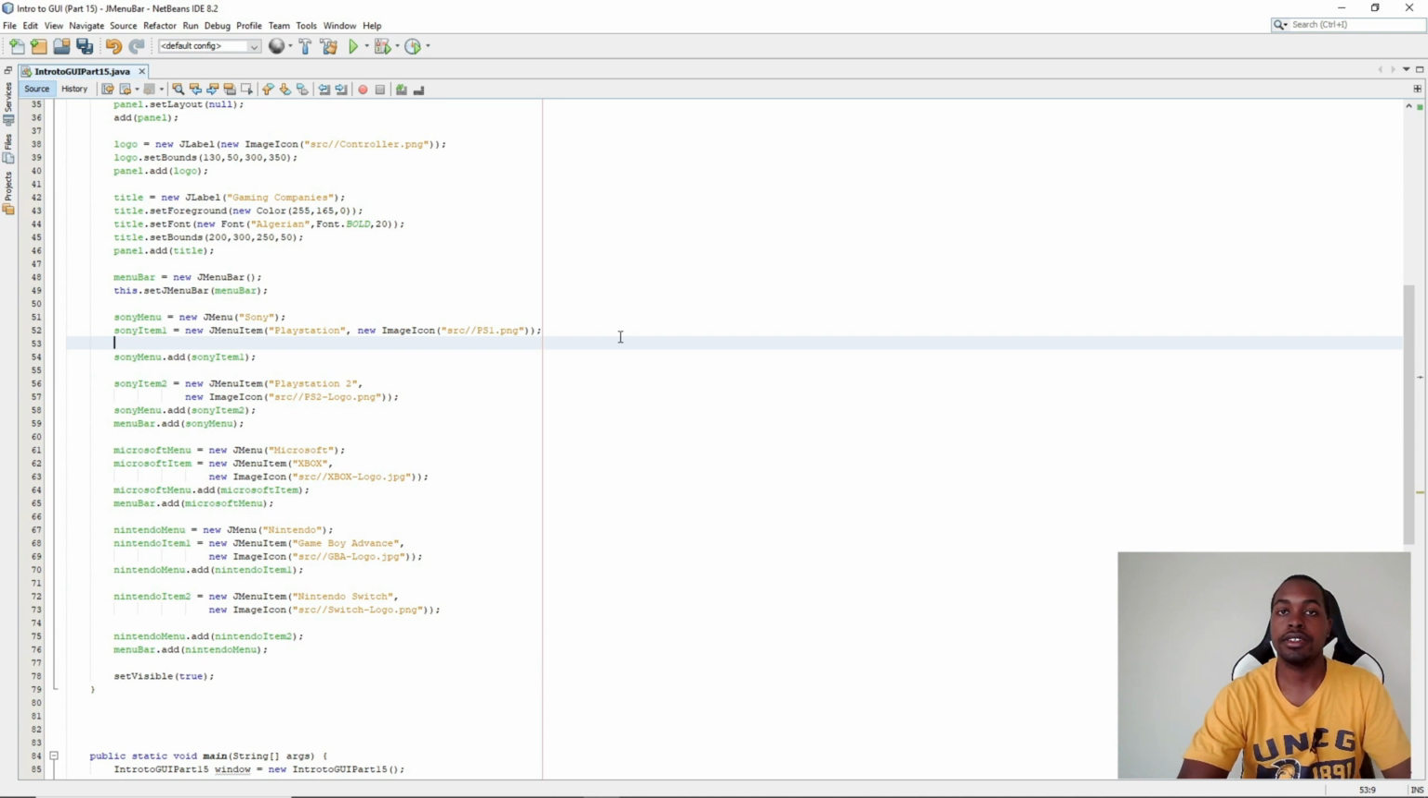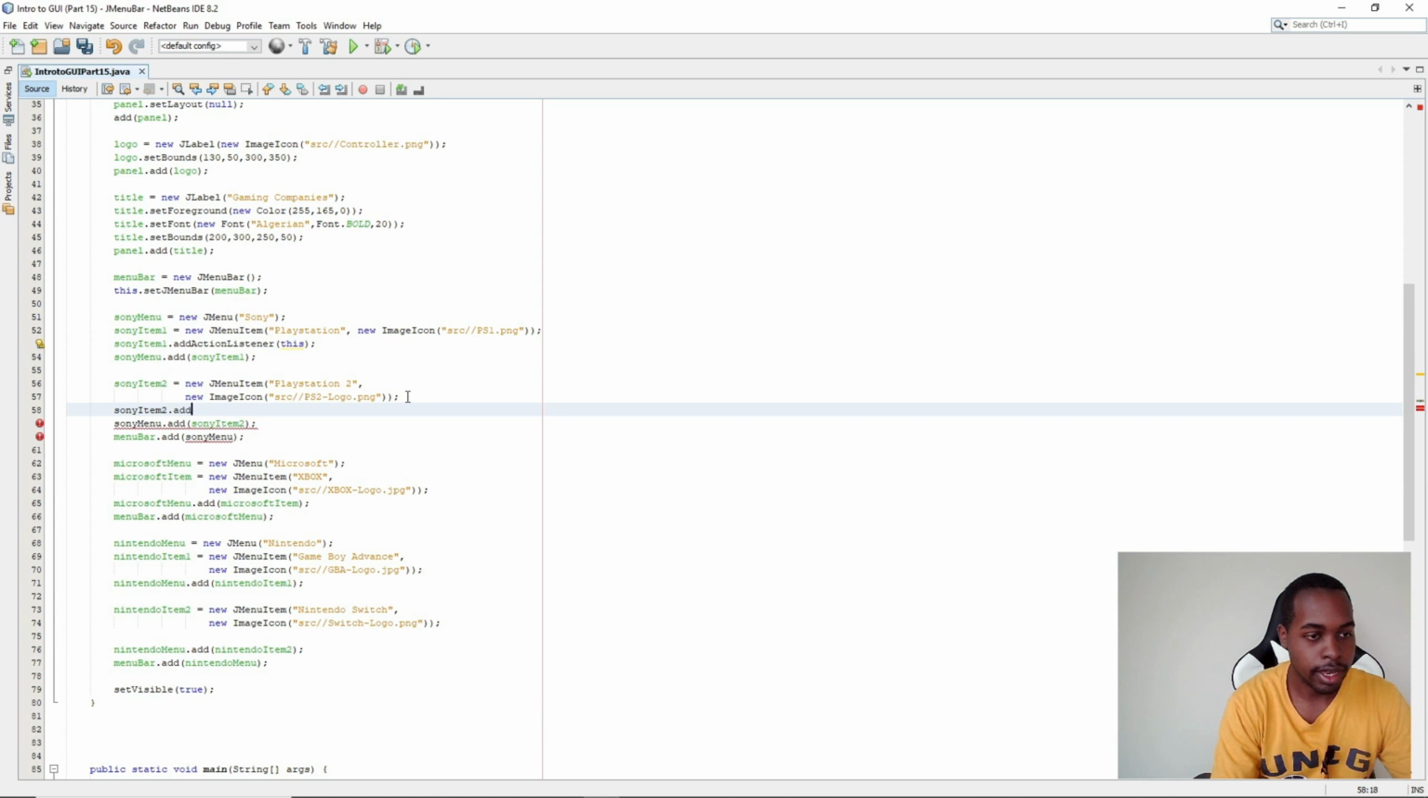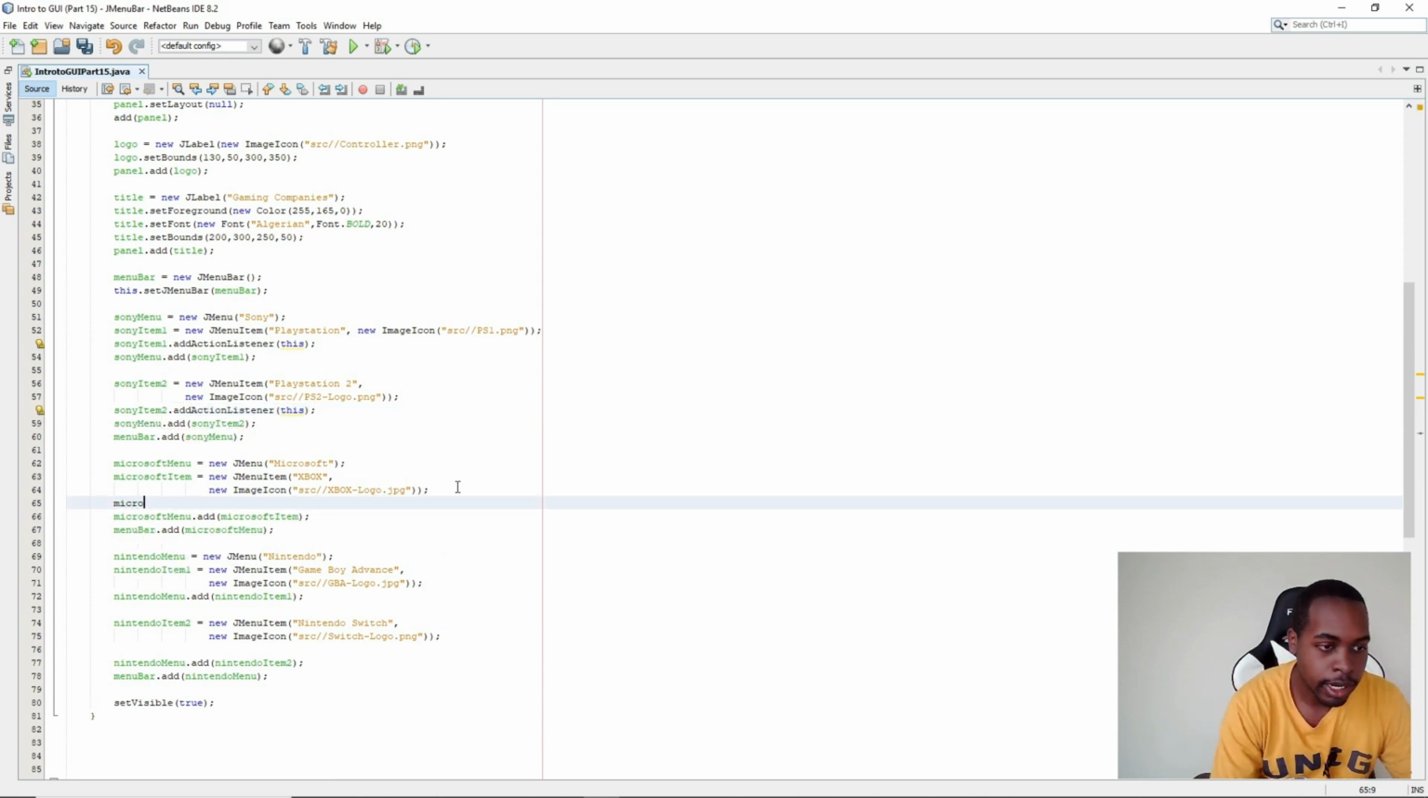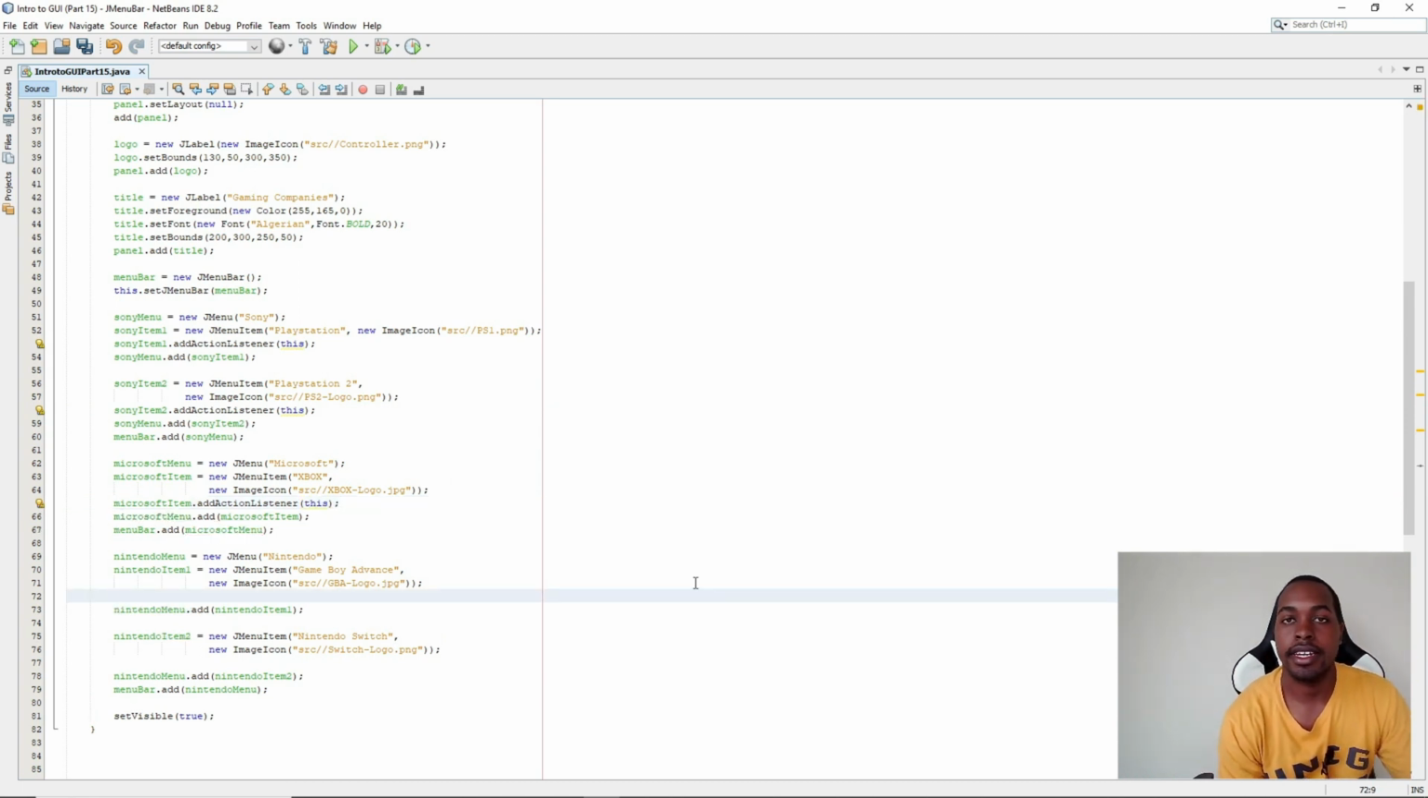So back in our constructor, we're going to say Sony item 1.addActionListener. This second item, addActionListener. Microsoft item, addActionListener. And for our first and second items in our Nintendo menu.